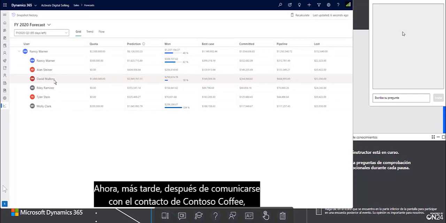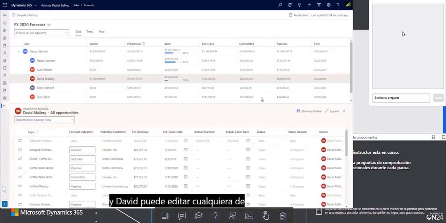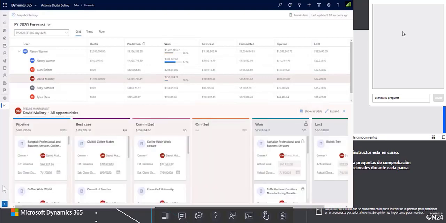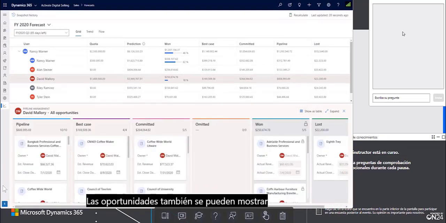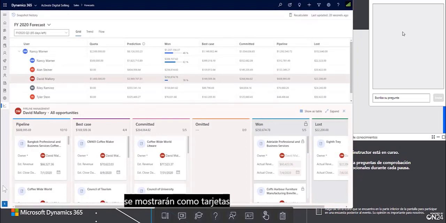Now, later, after reaching out to the contact at Contoso Coffee, David can revise his sales forecast with updated information about the opportunity. David selects his name to display the underlying opportunities. And David can edit any of the attributes on the table. The opportunities can also be shown in the card view. All the underlying opportunities are going to be displayed as cards in their respective forecast categories. Each card displays attributes that sellers can edit.